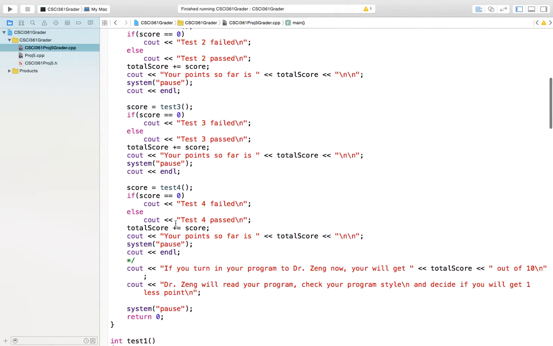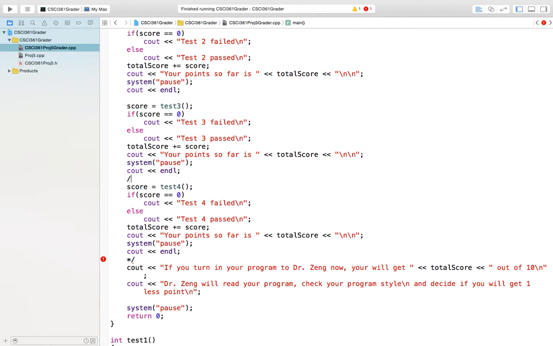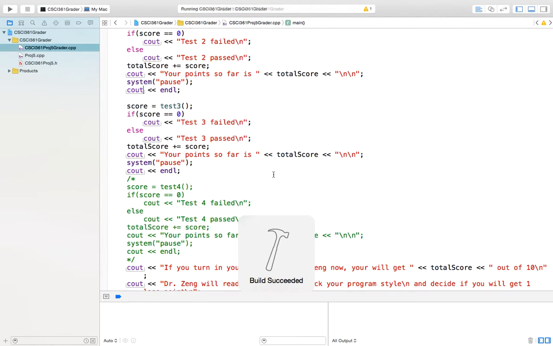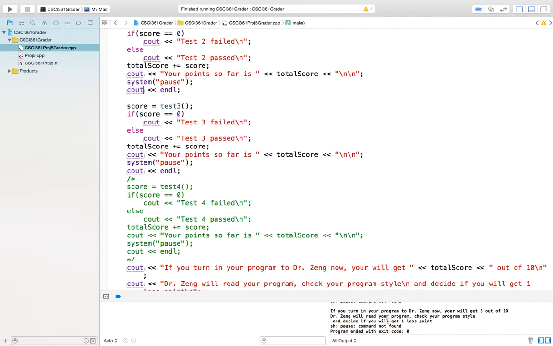Okay, so now let us comment away the test 4 part. That's the part I want to comment away. That's the only thing I did not implement yet. Then I run the program, it succeeds, and you can see what the grade is. It says the total points are 8, so all the tests we passed, right?